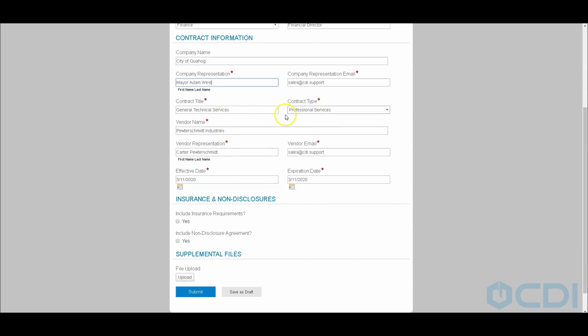We're going to be using the standard professional services contract type because we may have many. Additionally, we have our vendor name, who's going to be signing on behalf of the vendor. We're going to be using our sales email account so that we can receive our notifications and our DocuSign requests. And then we can choose the effective date of the contract. We're going to go and make this a 5-year contract.